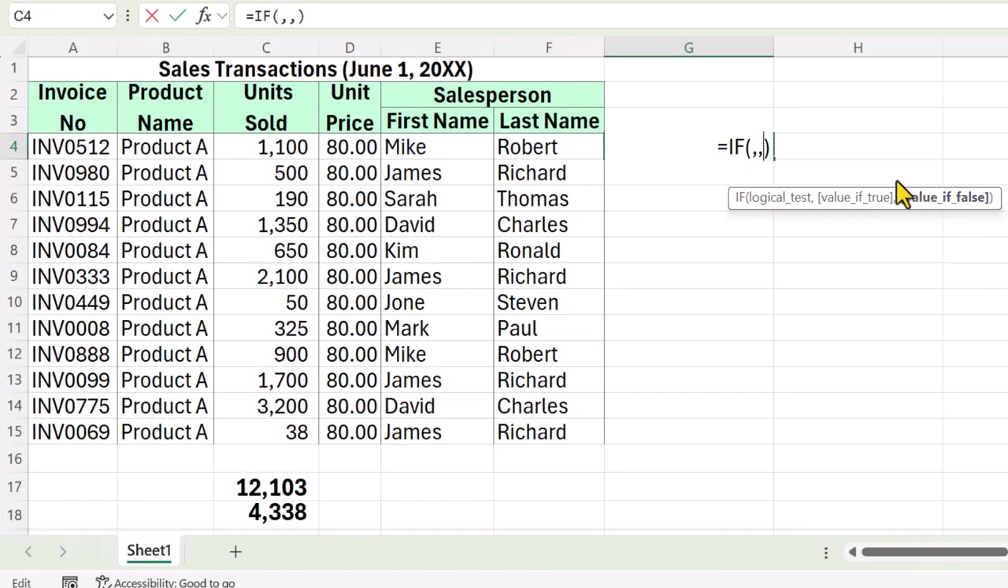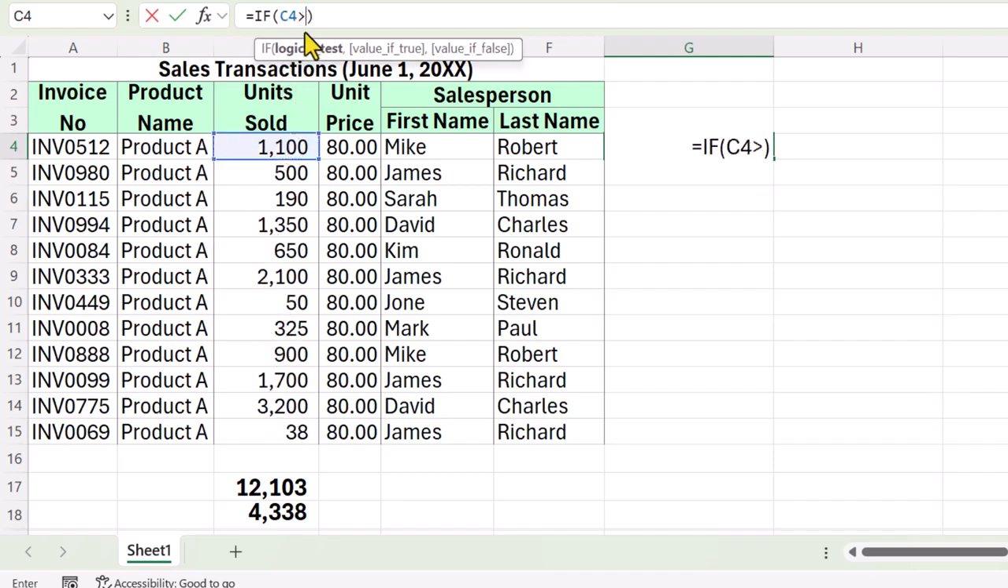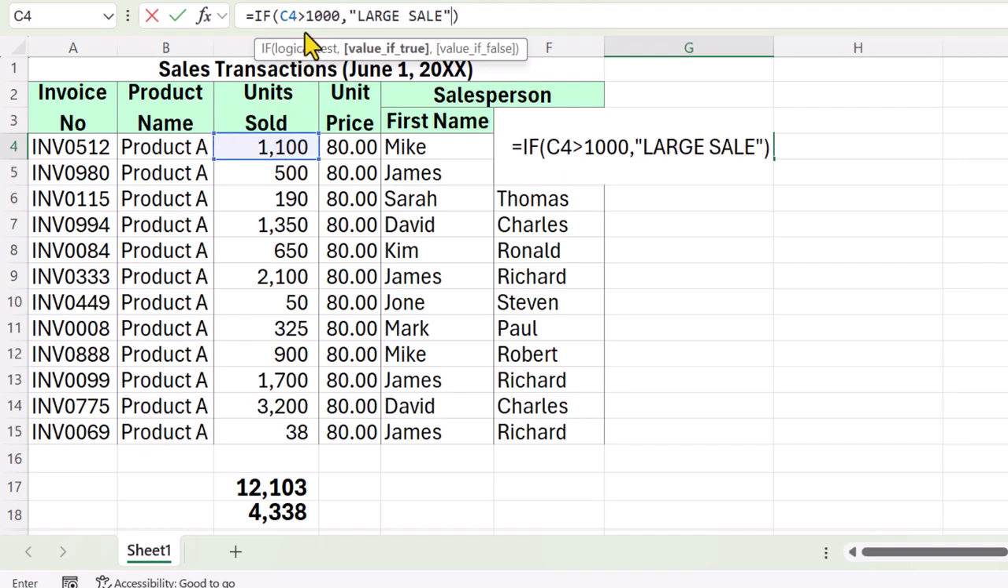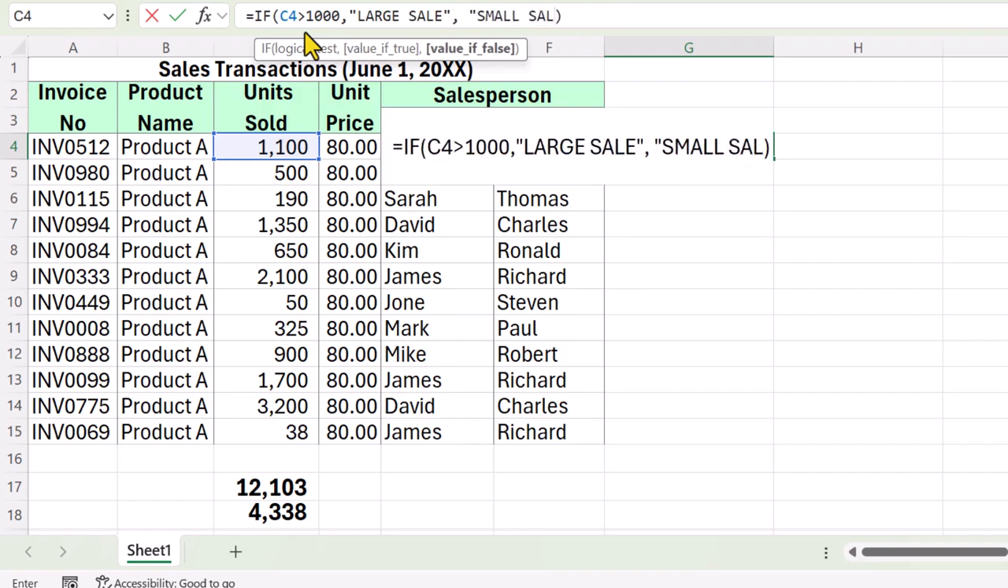Example, let's say I want to identify invoices with more than 1,000 units sold. Here, my condition is units sold greater than 1,000. Comma, if that is true, label it a large sale. Comma, otherwise, label it a small sale. That is it. Press enter.